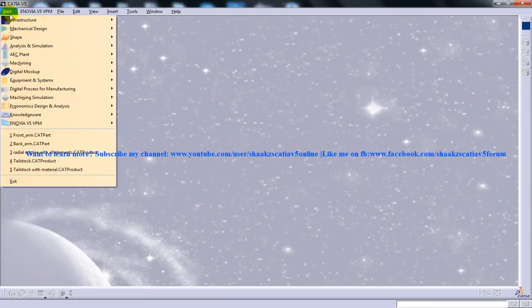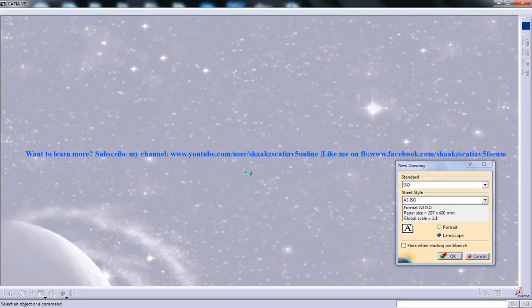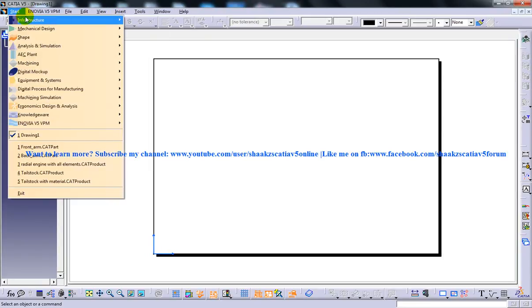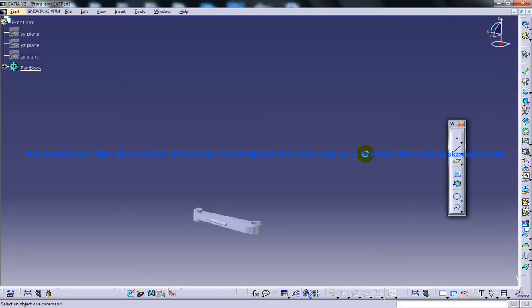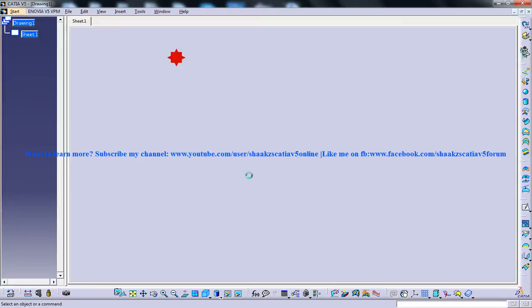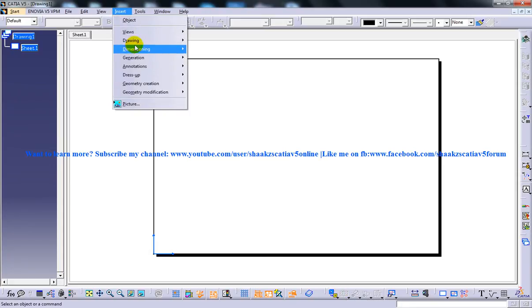To meet the requirement, you're going to open up a drafting workbench, and then open up a file which is going to be in the background. So I'll switch back to the drafting workbench. I assume you know all these actions which I perform quickly because they were explained in my previous tutorial. Now I'm going to insert one of the views.